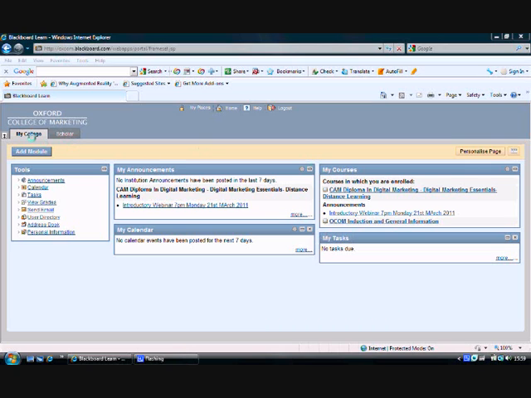So once you've logged in, you need to make sure you're on the My College tab, and once you've clicked on that tab, you will have 3 boxes outlined here. Any modules that you've been enrolled in will be featured under My Courses. Any announcements or messages that are for you related to your course will be in the My Announcements section, which is here.